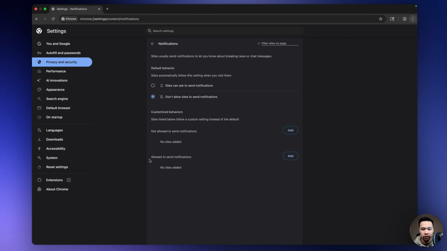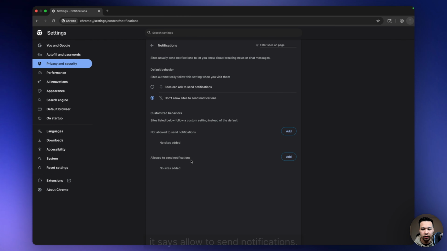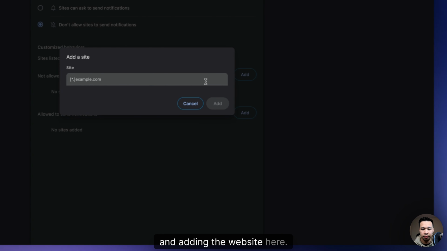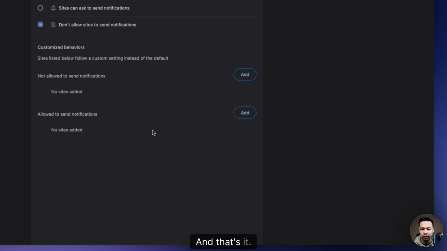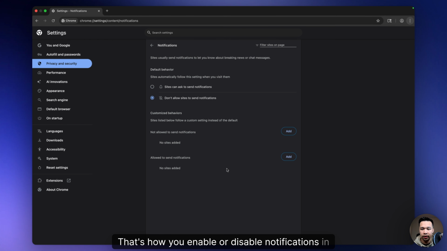And for the second option, it says allow to send notifications. You can do the same by just clicking the add button and adding the website here. And that's it. That's how you enable or disable notifications in Google Chrome.